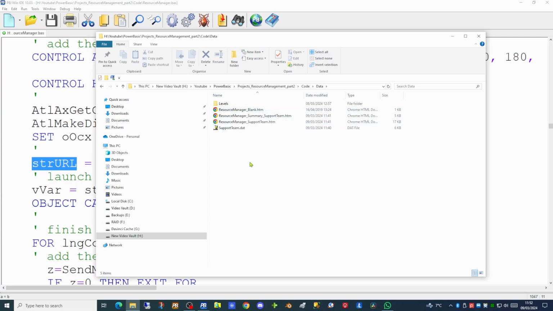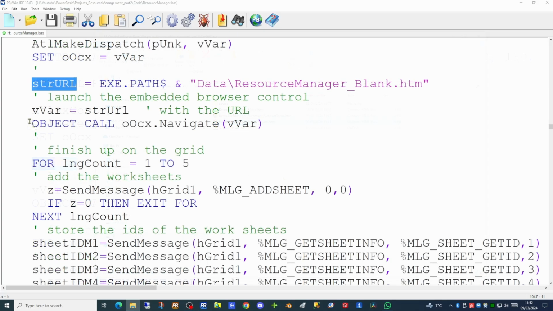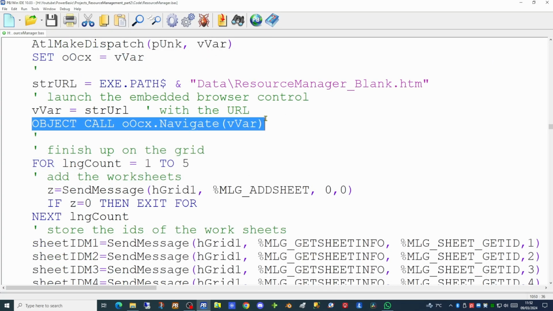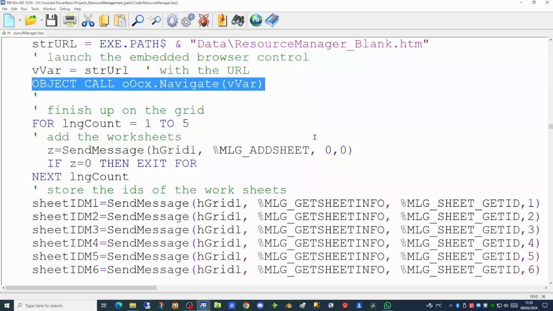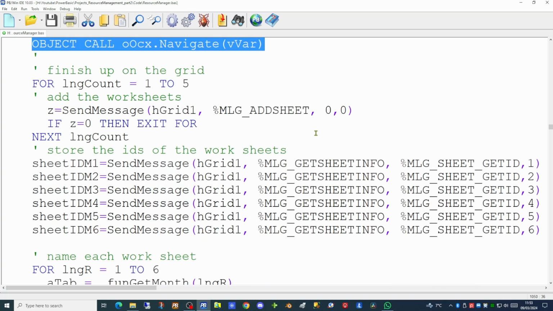When a team is loaded and the HTML control is regenerated, these are saved out to these files and then displayed inside the HTML control. This allows you to publish these HTML files to any website you wish. And the final command that navigates to and displays on screen the web page is this one here, this object call. Next, we're doing some finishing up on the grid.